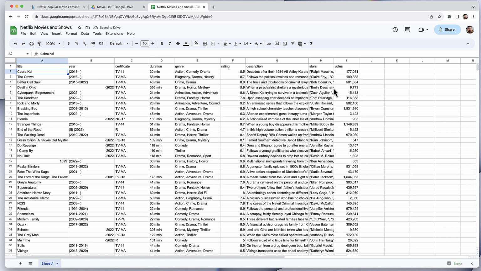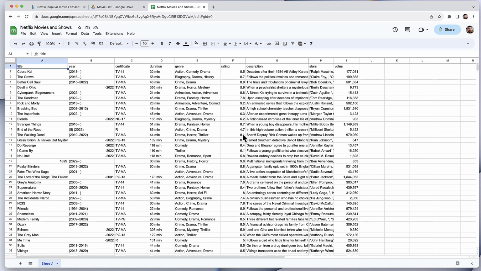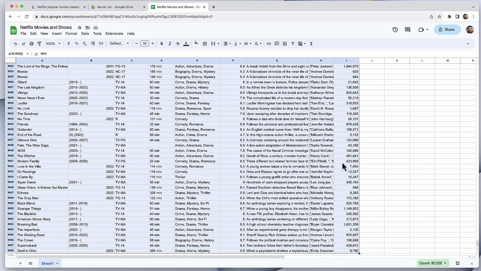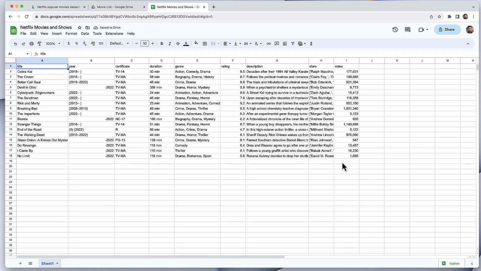This is a relatively large data set. We're talking about almost 10,000 rows here. Just for the sake of time, I am not going to be using the entire data set. So let's go ahead and just delete this section here. And we're just going to be using these shows here for the sake of this example.